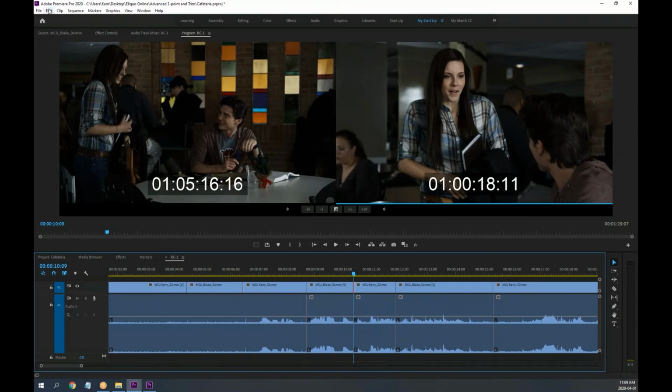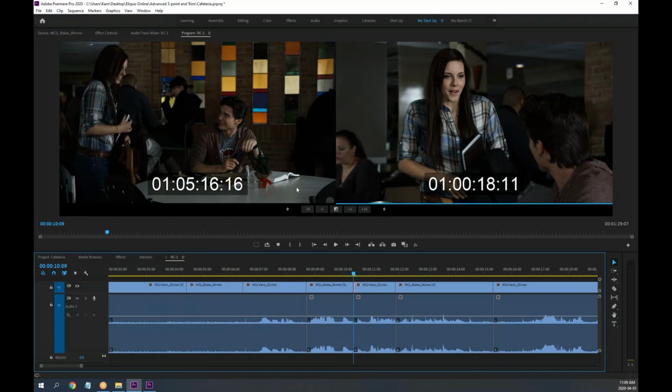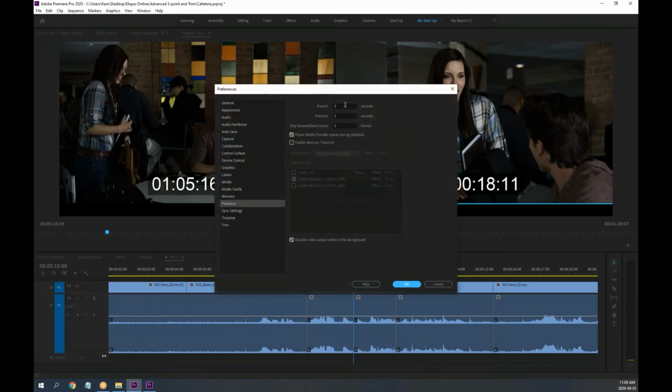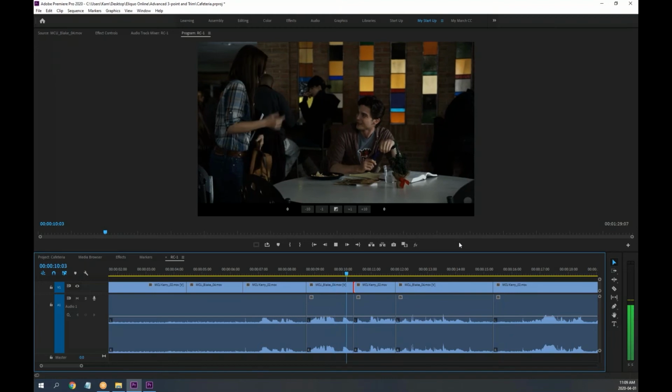I might even change the trim to 1 and 1, because I want to really focus on the actual cut. This time when I play it, you should only see 1 second before and 1 second after it. So we can really focus on the actual cut itself.